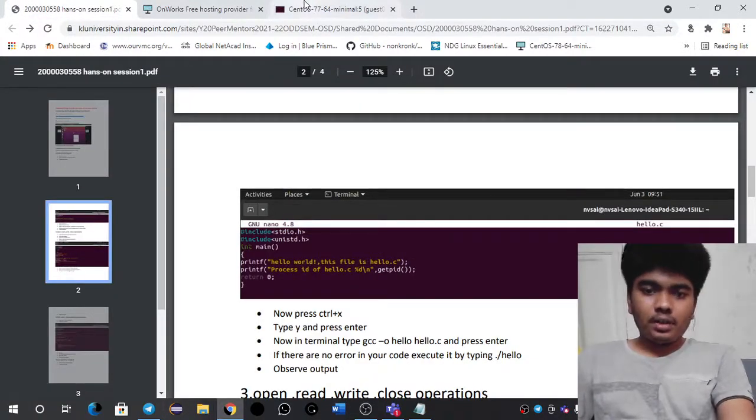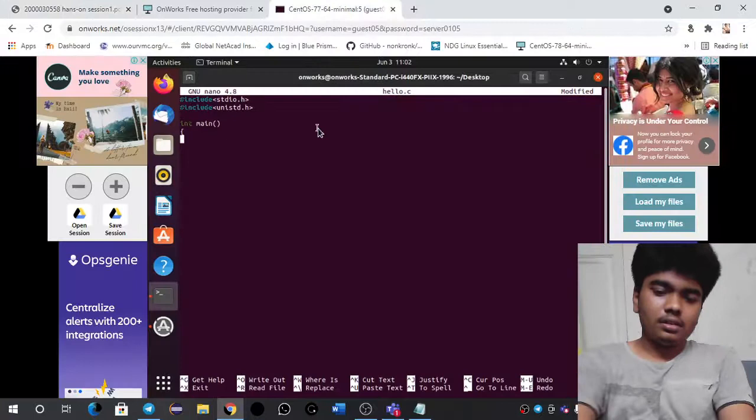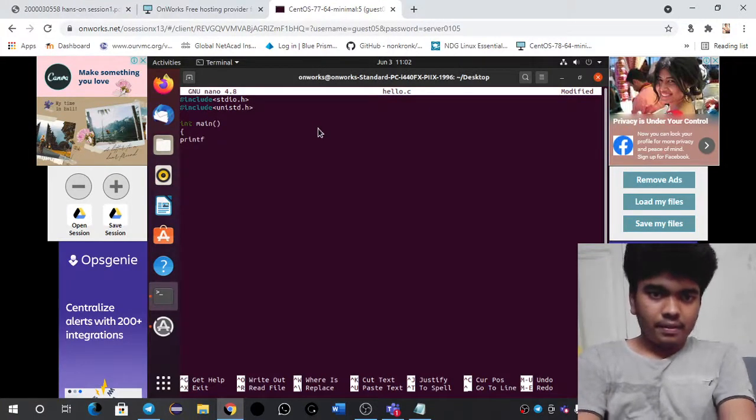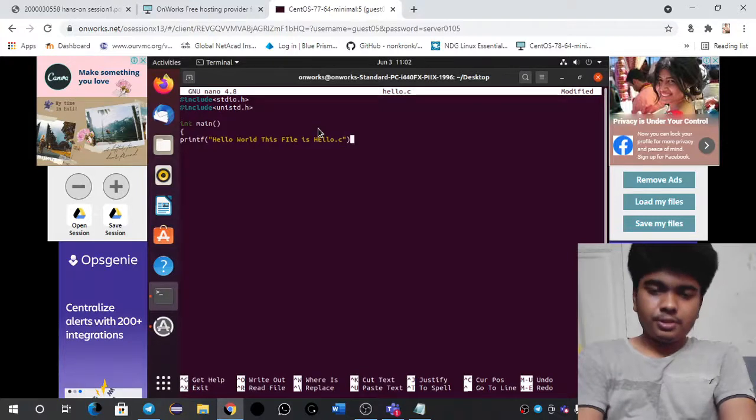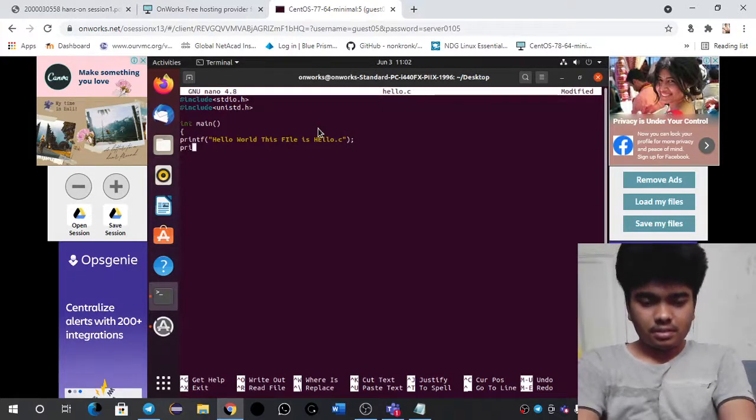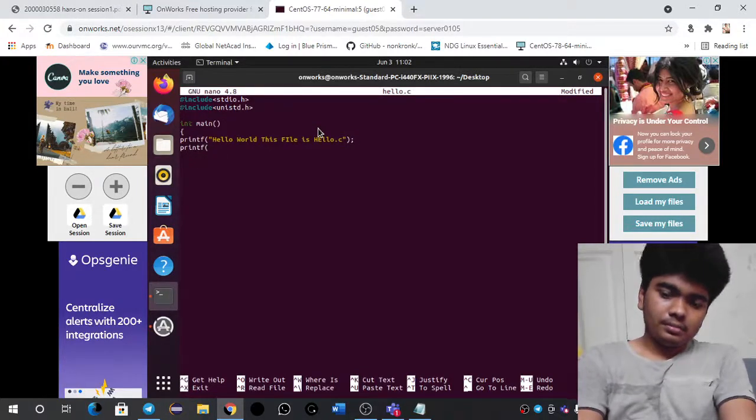Now I am writing the main function. Print hello world, this file is hello.c: printf hello world, this file is hello.c. So I am just printing a statement, nothing but a statement.